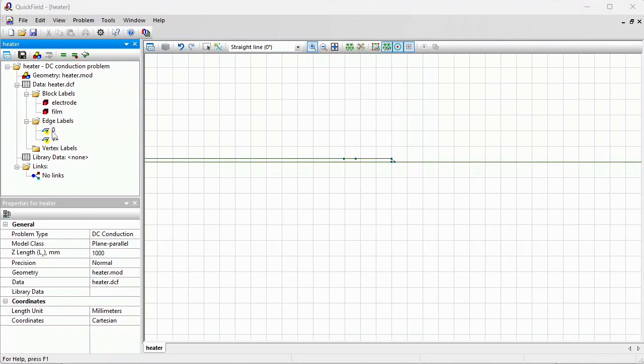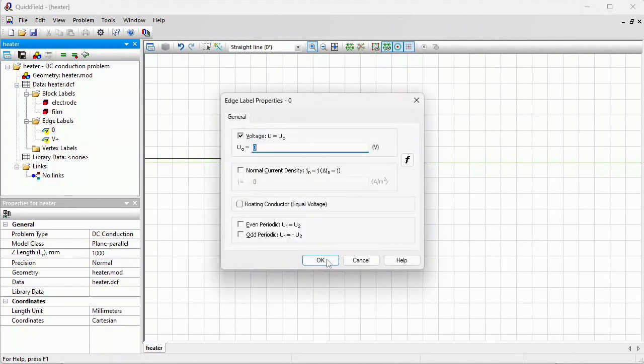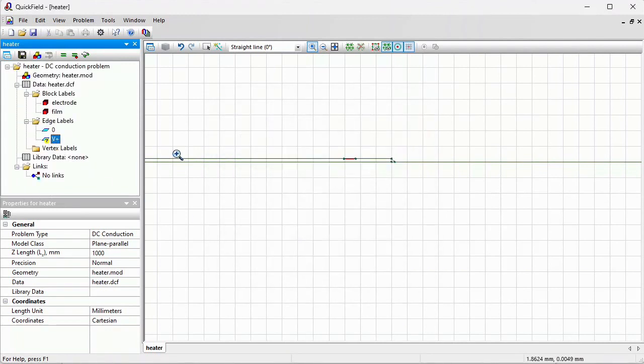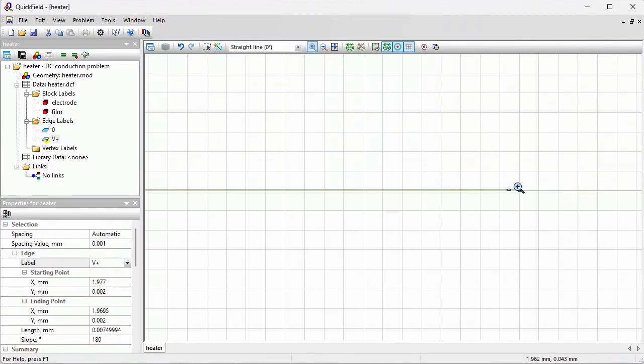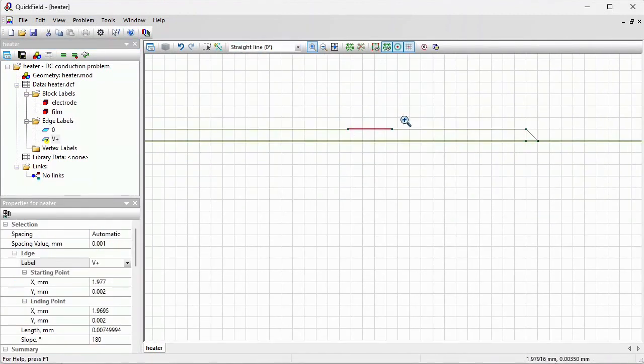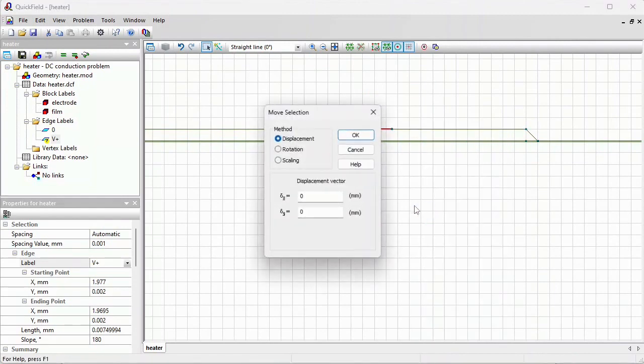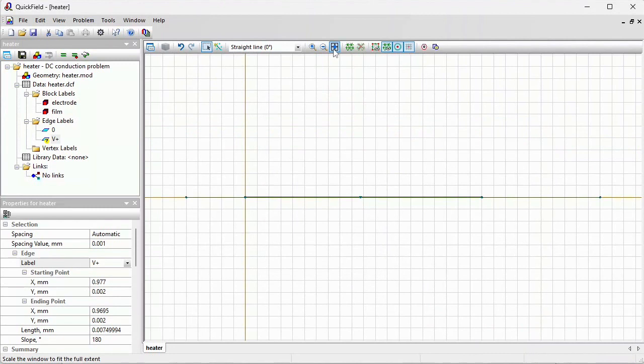Now for the grounded electrode, the electric potential is 0. And for the voltage electrode, probably I should move it to the left, to the middle of the electrode. So let's move the selection to the left by 1 millimeter. Okay, now it's in the middle.